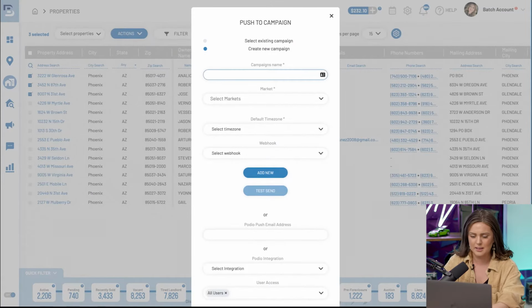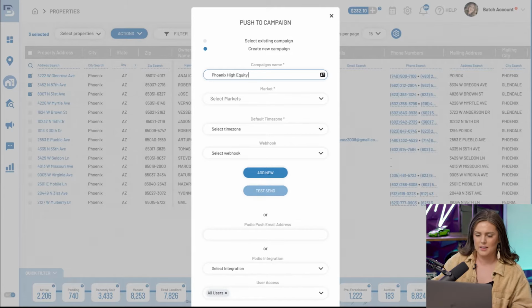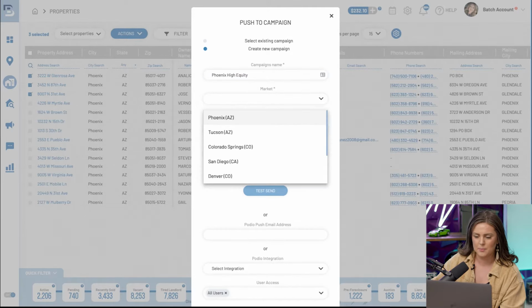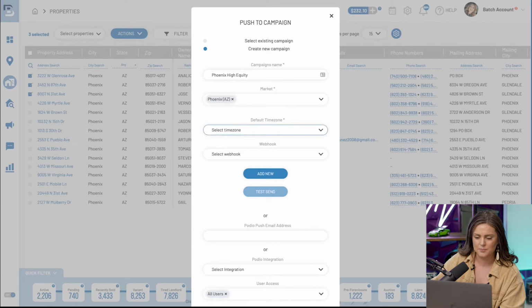You're just going to name the campaign. So I'm going to put Phoenix High Equity. And then I'm going to pick my phone numbers, set the time zone, and then webhook. This is where I'm going to attach that webhook that I've created, which is to my Podio. So I'm able to push any leads from here straight into Podio from my inbox. And then I'm just going to save this.